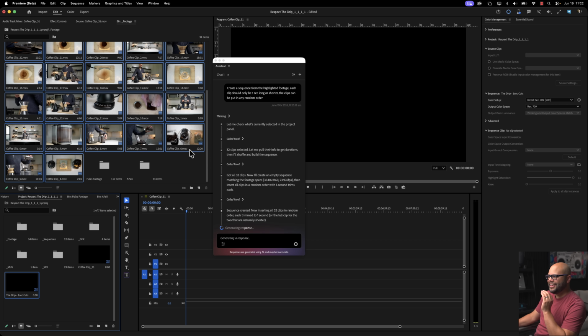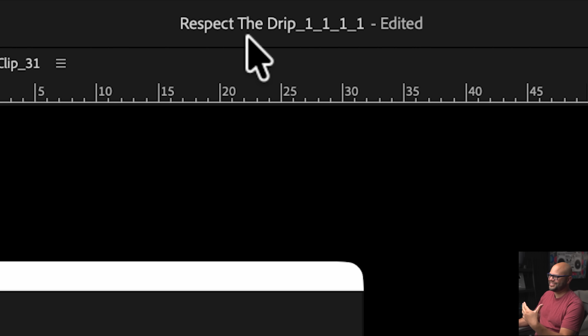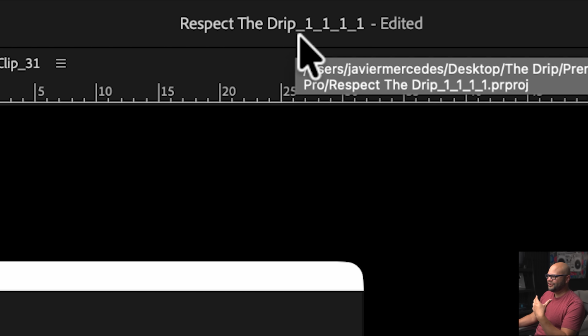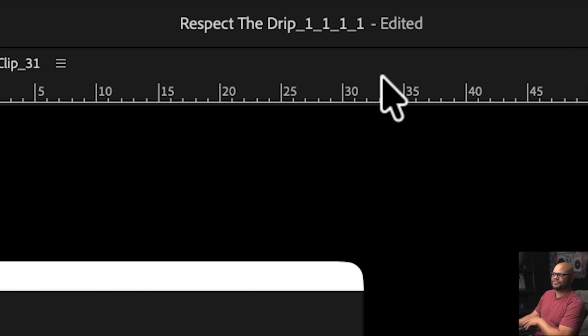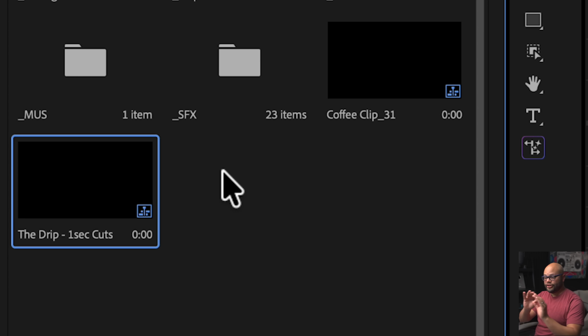So I've utilized this project so many times for different tutorials that you can see up here that I've saved it so many different times. So it's called respect the drip_1_1_1_1_1. And it just created a sequence called the drip. No underscores, no respect the, it's just the drip, 1 second cuts.